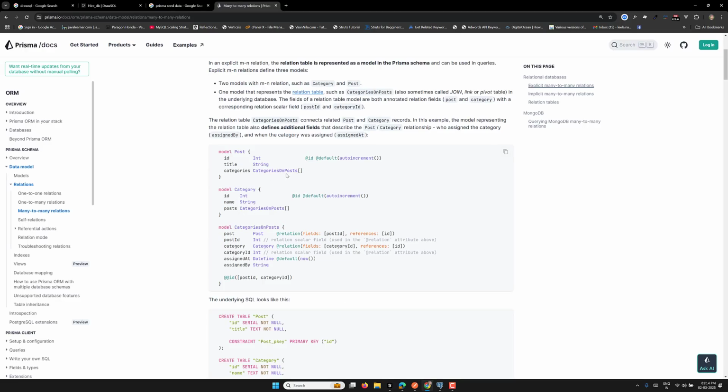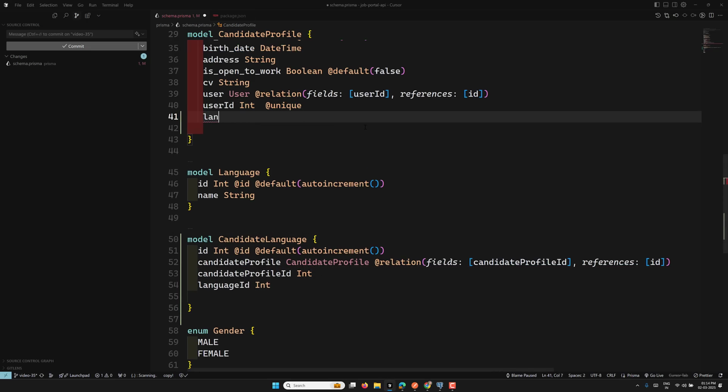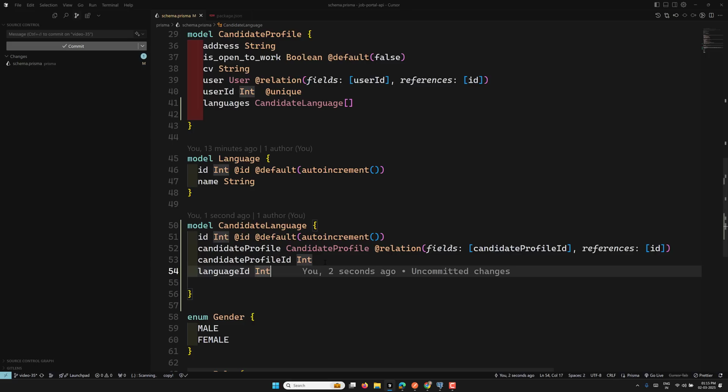So we need to add the categories, category and post. Okay, let's go to our code, and here we need to add languages, and it should be candidate language. It should be an array. Okay, so then it's gone.